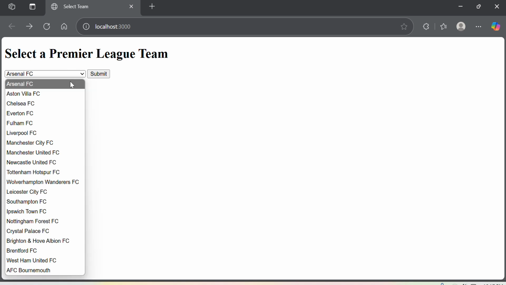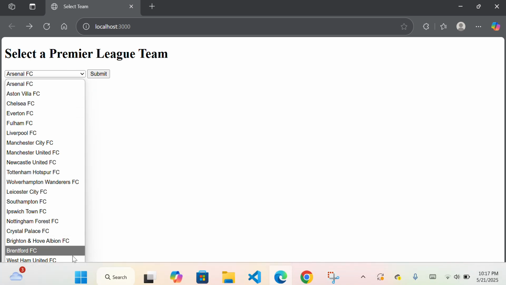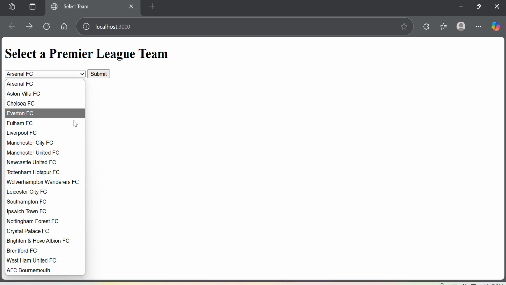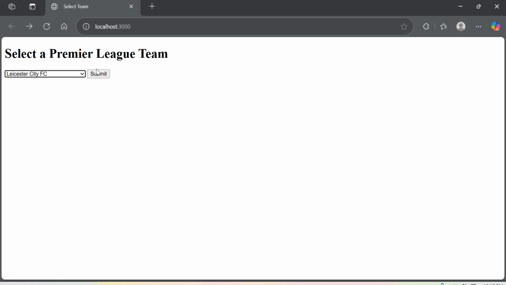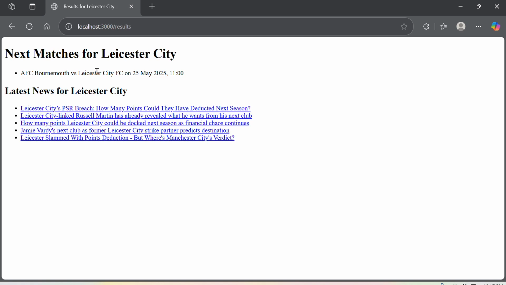So you see, I have all these teams right here, all these available teams that I got from the football API. For example, let's choose Leicester City. It's going to submit the form. The user submits the form, and then he gets the results. I know I said that there may be two matches for 2 months, like I'm going to be showing the next 2 matches for the team.